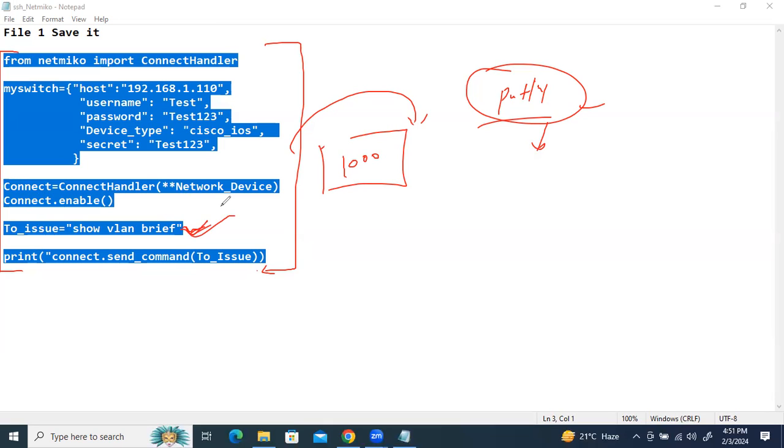Tell me one thing, on the 1,000 devices, if you are going to log in, will it be an easy task or a difficult task? Very difficult. It will be very difficult. Here what we can do, we can just put this program into the loop. Loop means iteration basically. We can execute the same command 1,000 times.